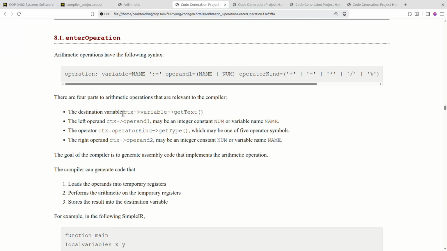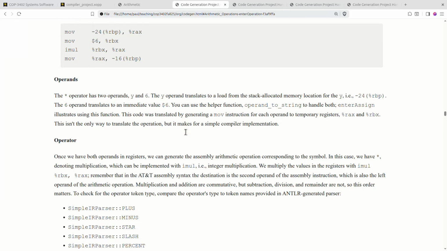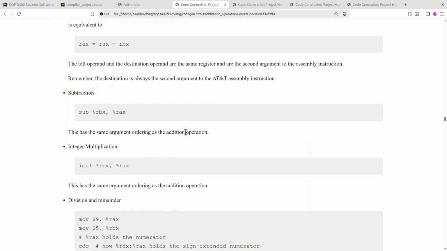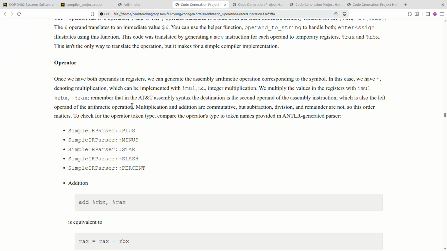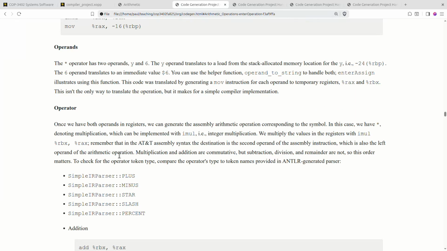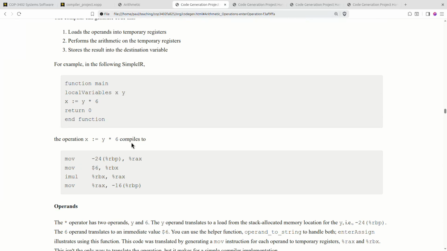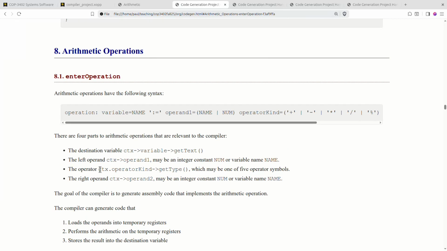And it'll tell you exactly what C++ object reference you need to use in order to get each piece of the input. So the destination variable can be found here by using this object reference. The left operand can be found here. This is operand 1. The second operand can be found here, and the operator itself can be found here. And then I give you how to do matching against which operator it is. So you take these operator names and match them against the operator given to you in the input.